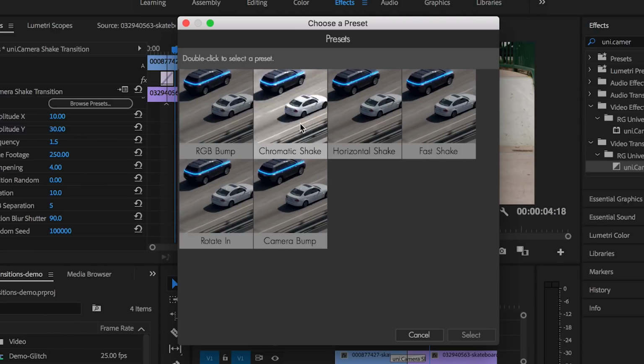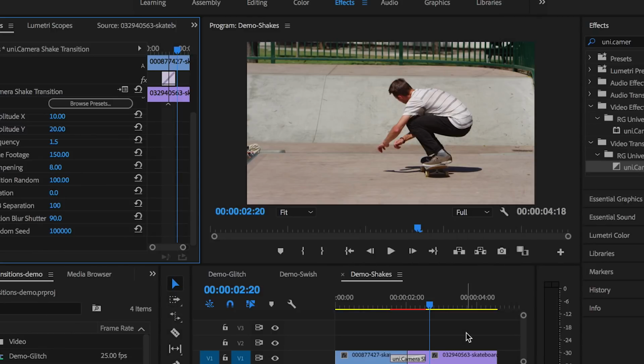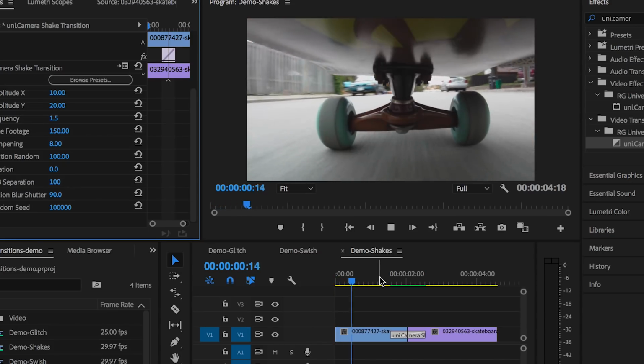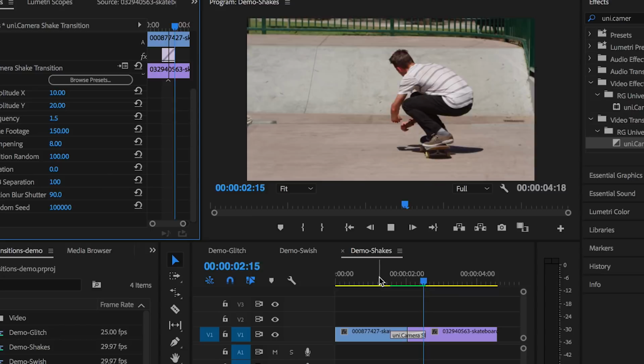So I'm going to choose the chromatic shake, and if you want, you can certainly go in and tweak these parameters after you choose the preset. But again, the idea here is to make this process quick for you.